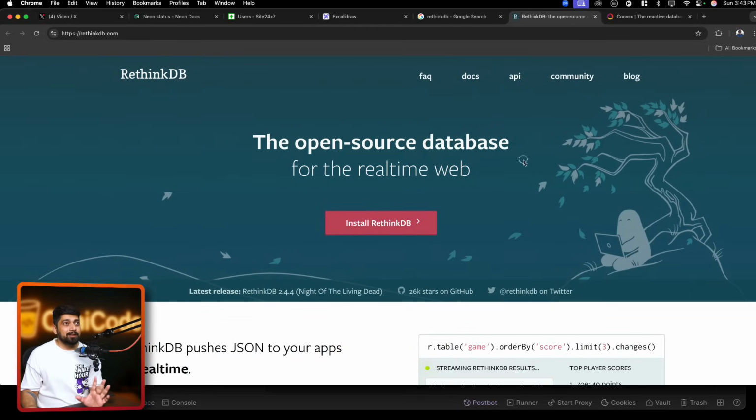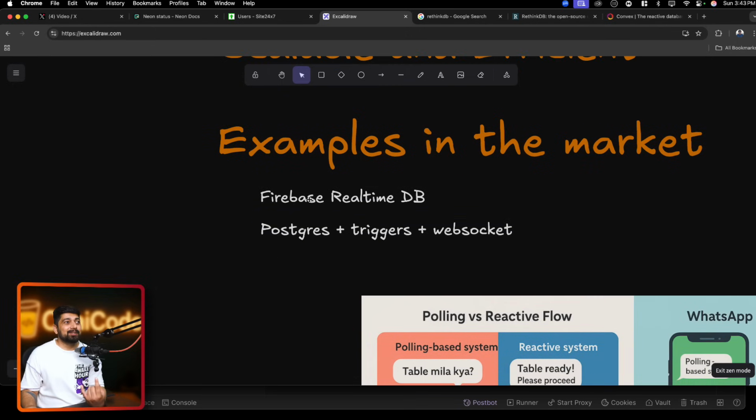So the option is in front of you, whichever you want to choose, maybe ReThinkDB, maybe Convex, however you want to go, or you can actually use Firebase Real-Time DB. This is still a rock solid choice for these kinds of examples.